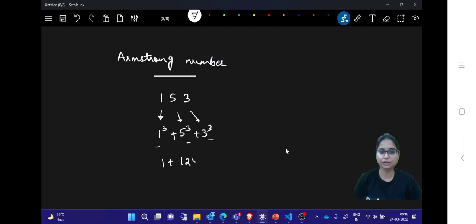So it is going to return 1, it is going to return 125, it is going to return 27. If you do this addition, what will you get? 153. Such a number we call an Armstrong number. For this, our first approach has to be to divide this number by 10.